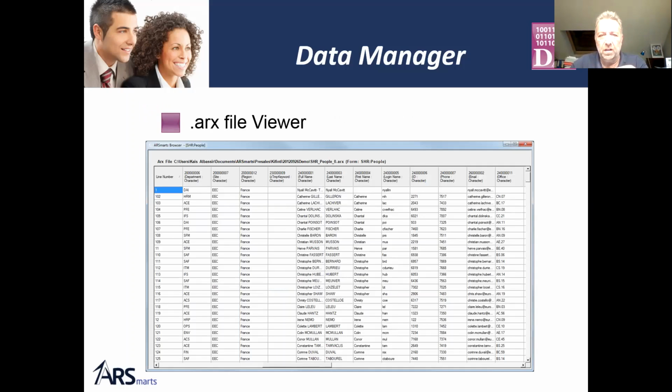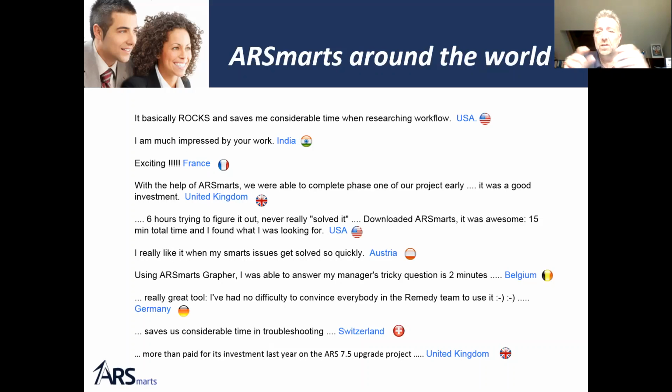That's a view of the ARX file viewer. And this is some of the comments that we received about ARSmarts. We did a survey recently, and we asked our customers what they were thinking about ARSmarts, and we also asked them how they were judging the tool: not useful, somewhat useful, very useful, can't live without it. And more than half of the respondents said can't live without it, right? So you are warned, once you start using it, you cannot stop.